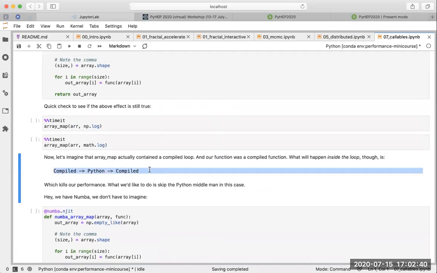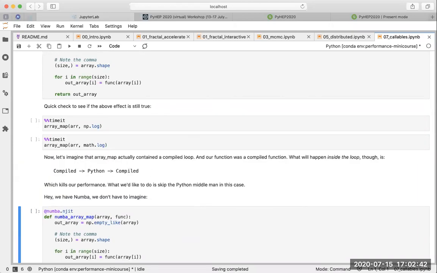If you have to look at one thing in the slide, it would be this one. It's slow to do compiled code that calls Python that calls compiled code. It's much better to just have compiled code that calls compiled code, and there's actually a way to do that in SciPy and NumPy.